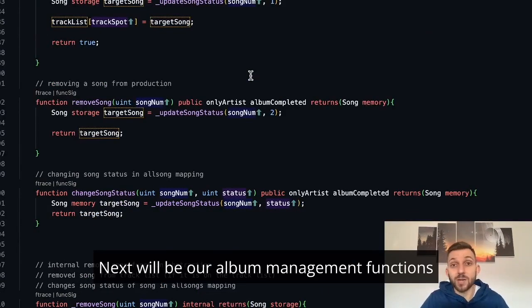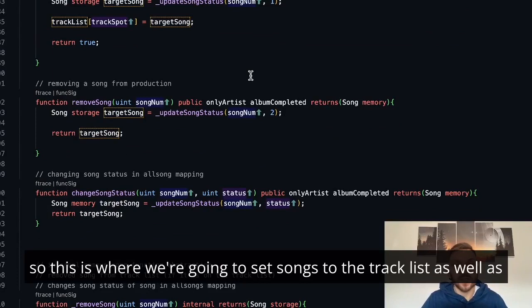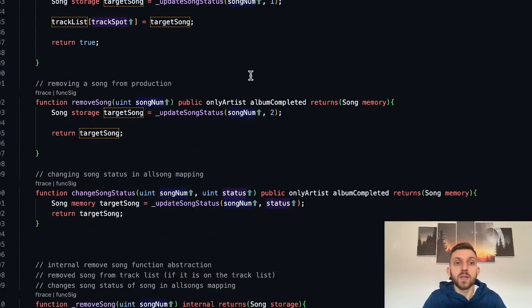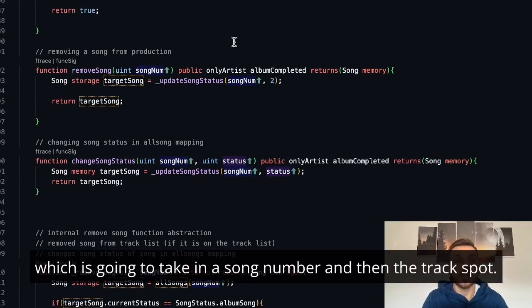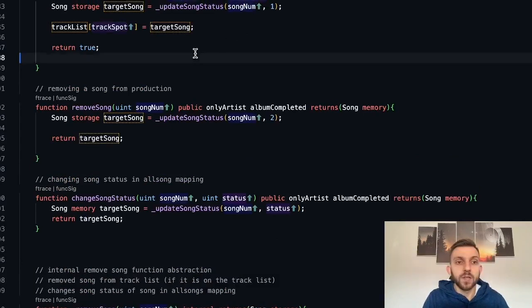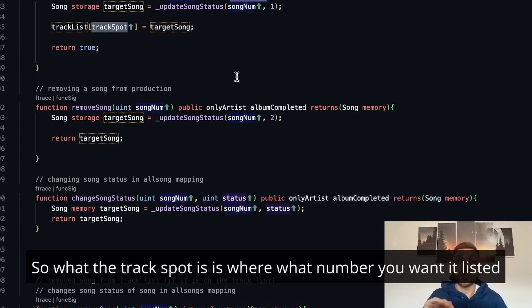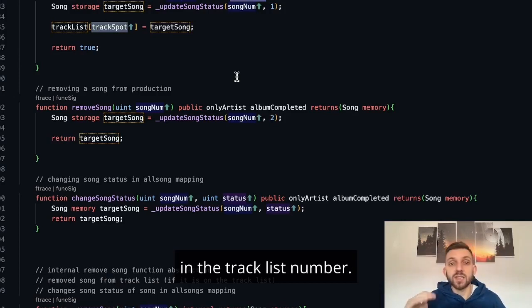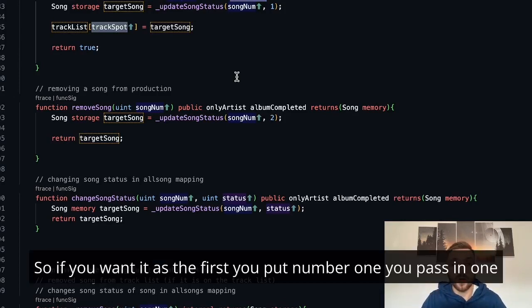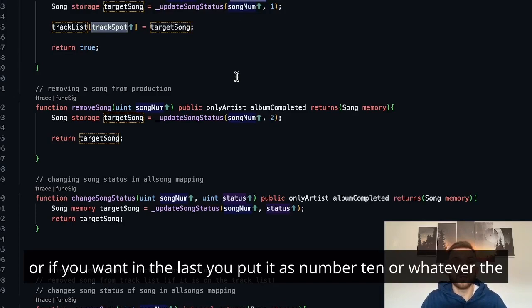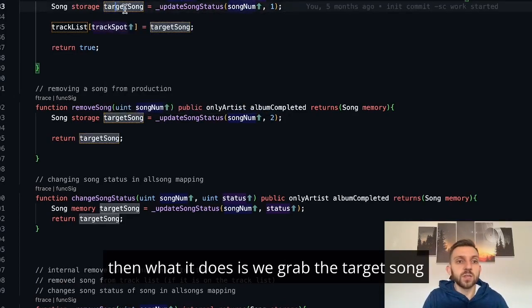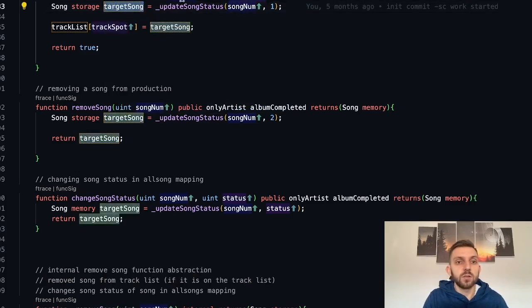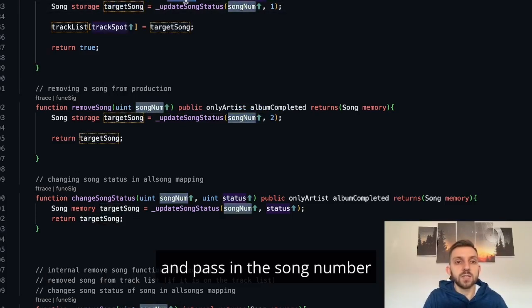Next will be our album management functions. So this is where we're going to set songs to the track list, as well as remove songs and change the status and whatnot. So first, we're going to set song to track list, which is going to take in a song number and then the track spot. The track spot is what number you want it listed in the track list. So if you want it as the first, you pass in 1 here, or if you want it in the last, you put it as number 10 or whatever the last track number will be in your album.